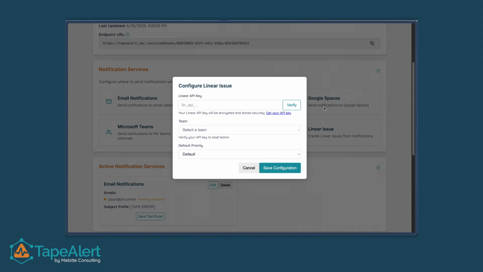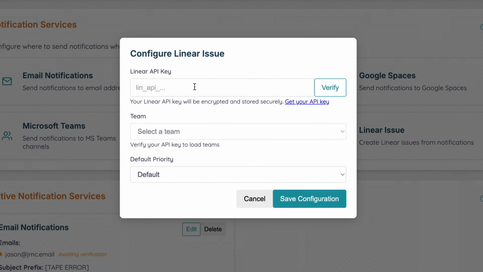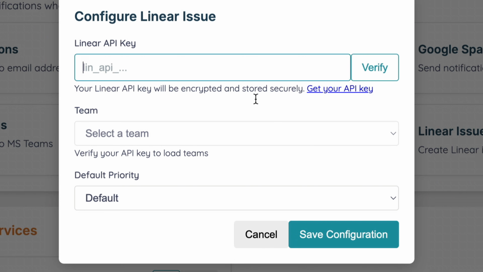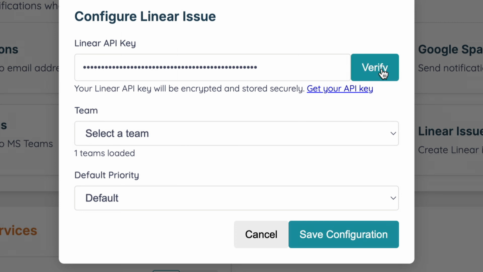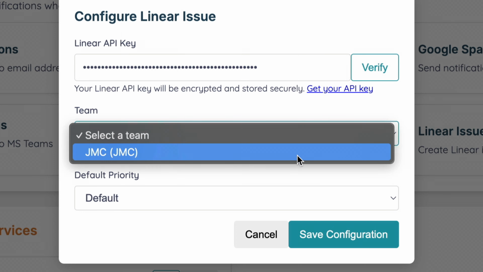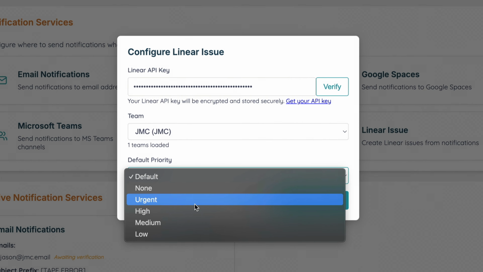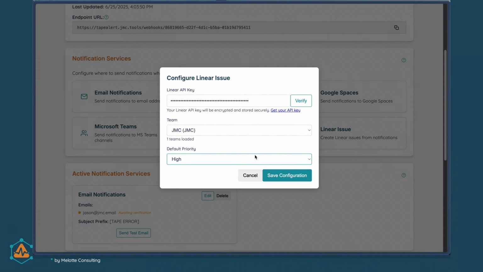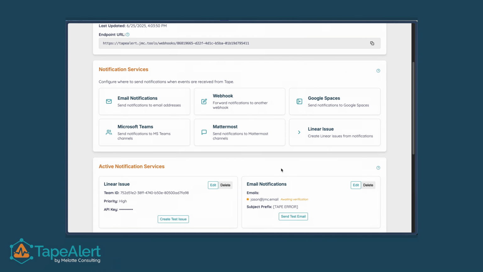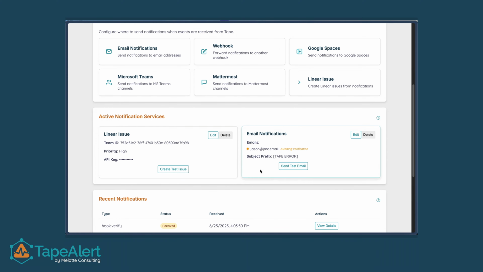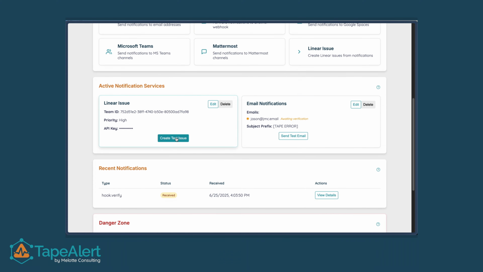Let's add linear issue now. Now you can see that there's the team box, which doesn't do anything at the moment. If we paste in our linear API key, click the verify, and then that team box comes alive because we've collected the teams from linear. Set an urgency and save the configuration. And now you can see that we've got a linear issue set up.